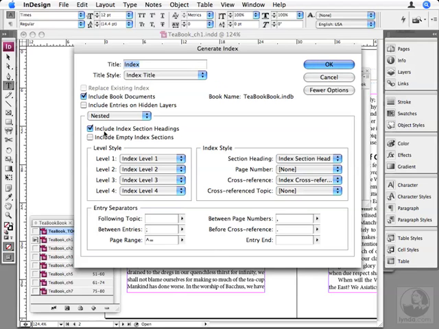Include index section headings means, do you want the alpha characters like A, B, C to be added to the index, or do you want to just leave those out and just have your index entries? We'll leave those in. And if you are going to include those index section headings, the A, B, C, and so on, what do you want to do with the empty ones? Like if there's nothing under J, do you want it to show up or not? Well, I'll leave that out so we don't get those empty ones.